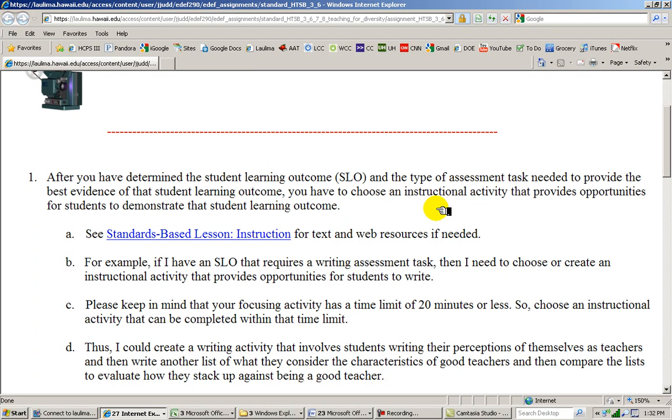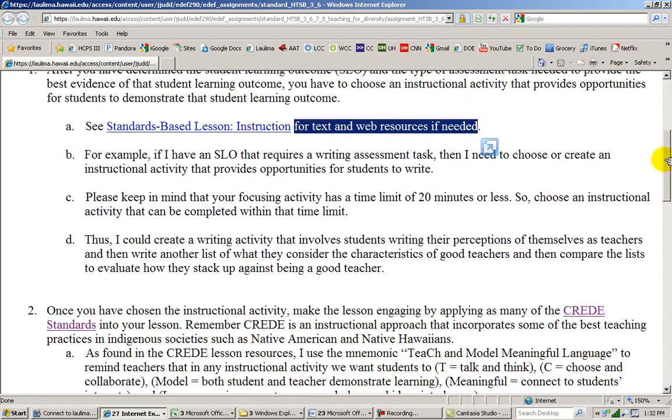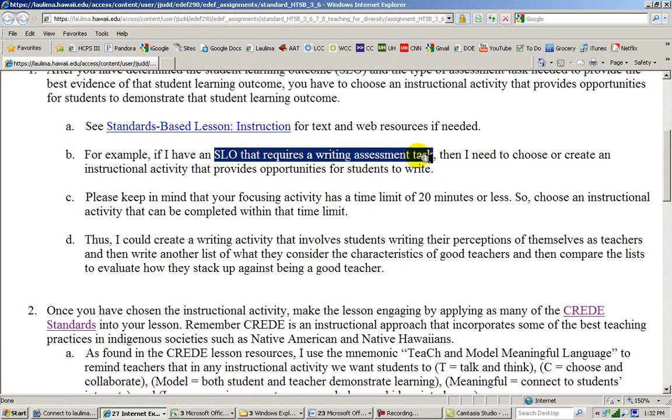learning outcome. To write instruction, I've provided some of our lesson resources that we've covered in both class and also on the course calendar, some text and web resources to get some background on how to write instruction. But for example, if I have an SLO that requires a writing task, then I need to make sure I choose and create an instructional activity that provides opportunities for students to write.